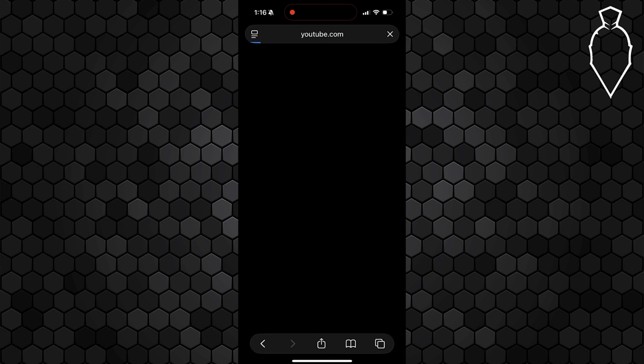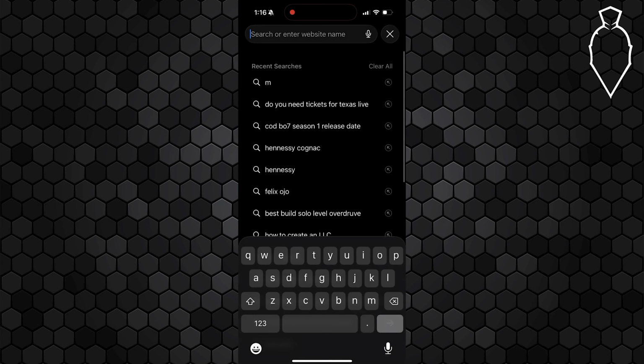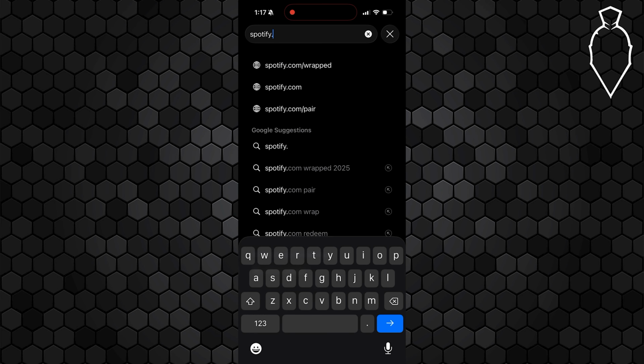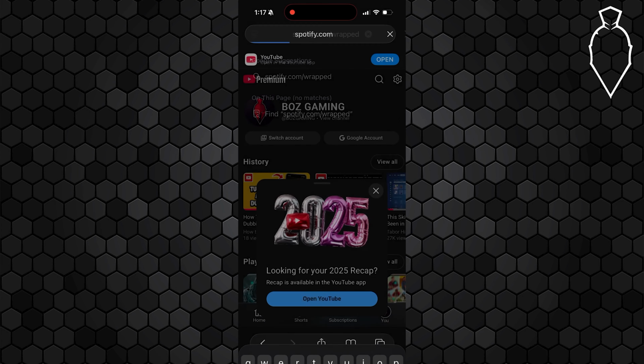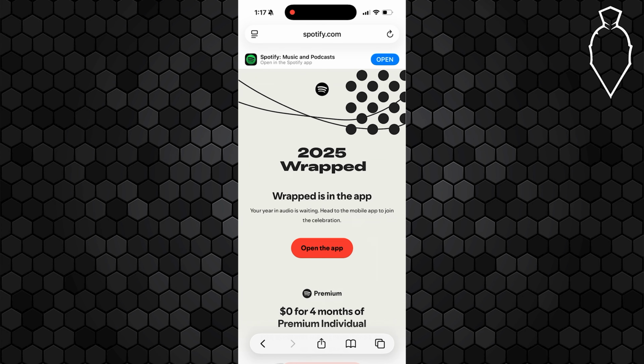From here, what you're going to want to do is back out of the App Store and open up a web browser of your choice. In your web browser, type in spotify.com/wrapped, just like so, and then hit enter. It's going to take you to a page that looks like this, where you're going to see an option that says open the app.